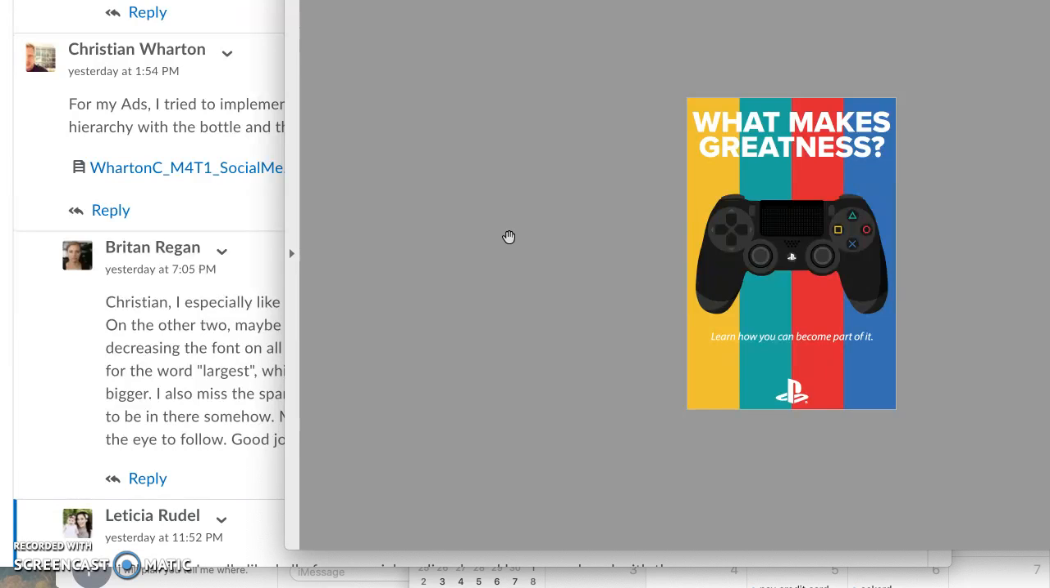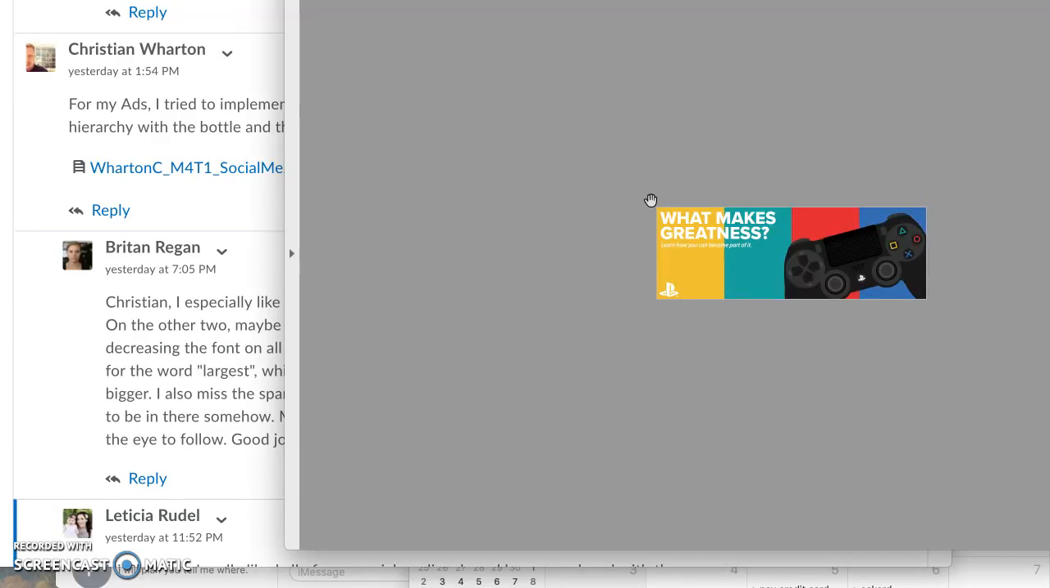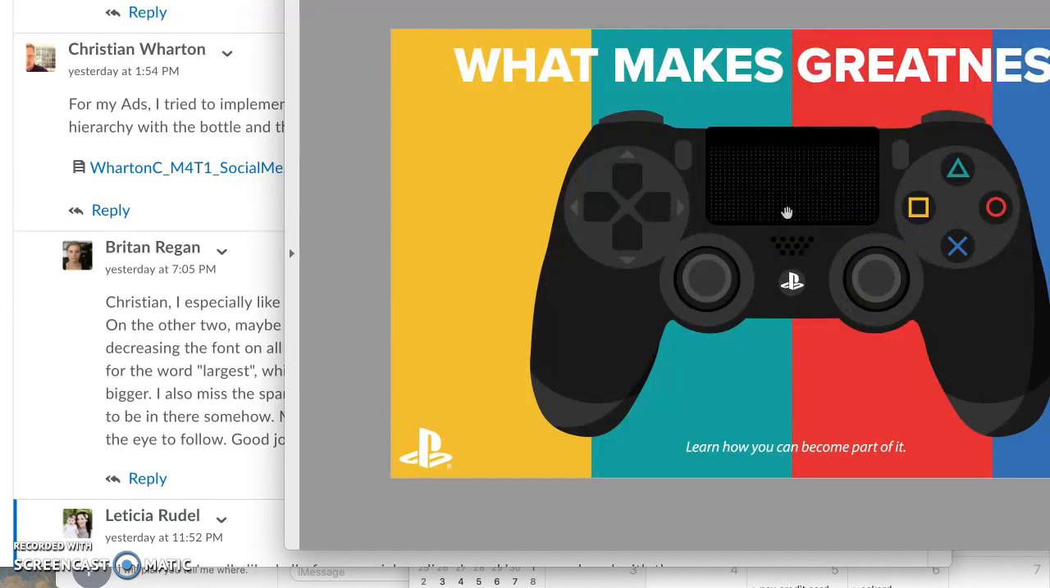What do you want the viewer to do? You want to hire people, right? So think about how you can emphasize "learn how you can become part of it" a little bit more. And that just might be how to bring the eye to it. So my eye undoubtedly goes to the controller. This is a nice piece with the symbol right in the middle, that is like a target.